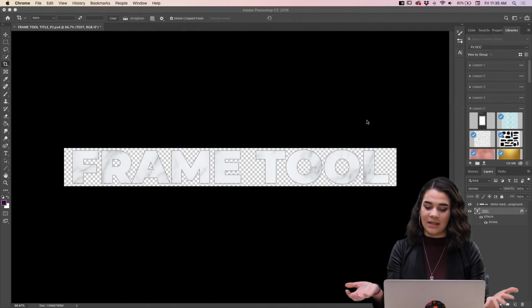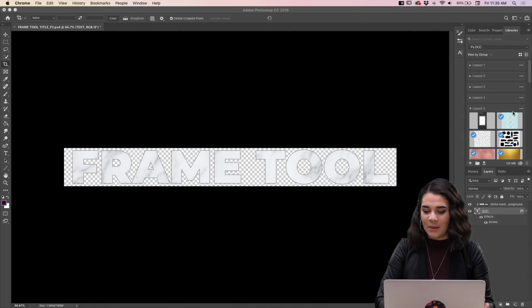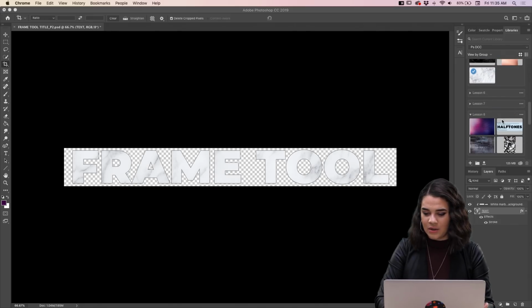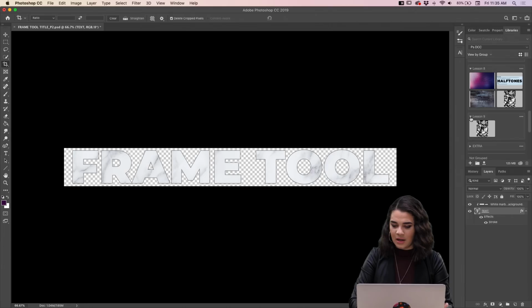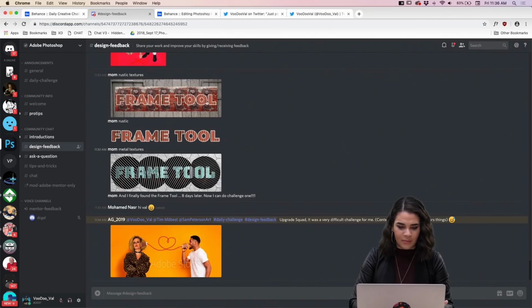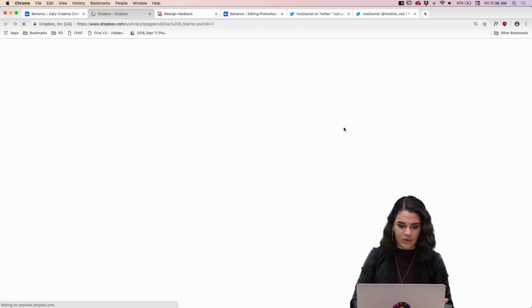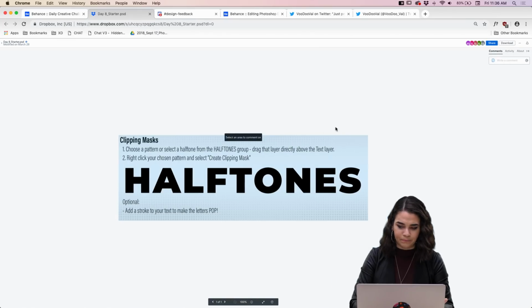This is where I ended yesterday for the challenge, with just a transparent canvas with our frame tool text filled in with marble texture. I'm going to open up my lesson 9 folder, or actually maybe I can just come back to our daily creative challenge. I'm going to download this template, but actually, it's the same one as yesterday.